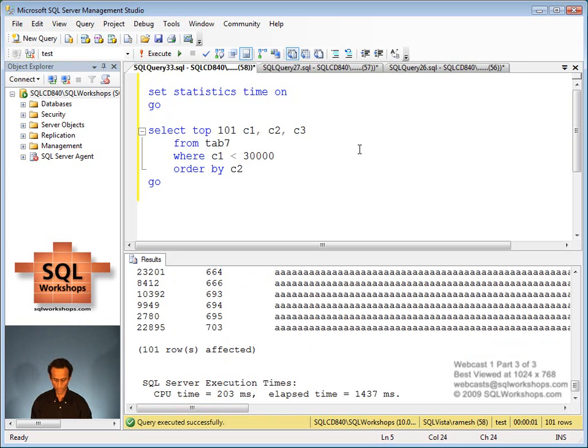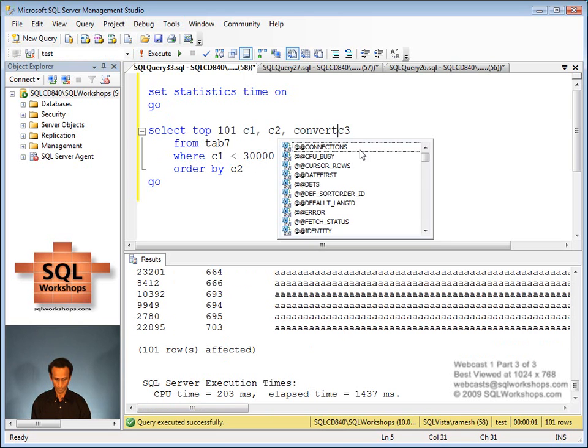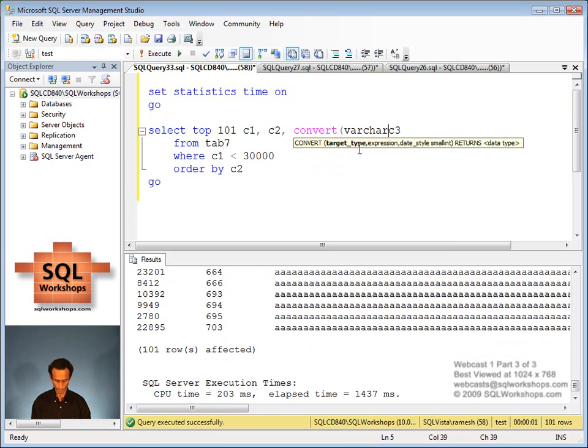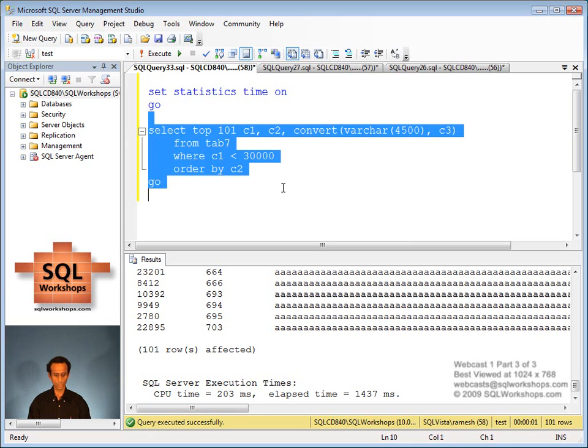Now let's apply our workaround. Let's convert our character column to varchar column. Let's execute the query. The query is fast. Ladies and gentlemen, by changing the data type from char to varchar and inflating the row size, we make the top 101 query perform as good as top 100. Your challenge is to tune this query on SQL Server 2005.